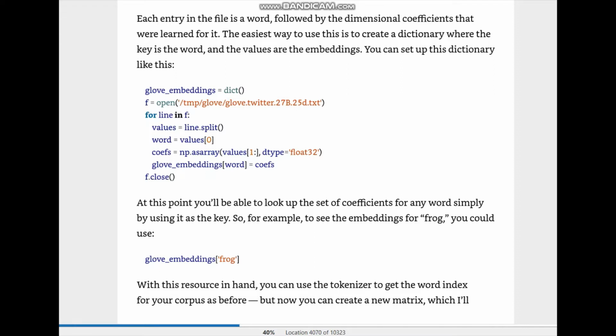Right, so we are opening the txt file that we got, and for line in f, we just split it, then values from 0, np.asarray of values, we just get the coefficients, and then we close the file. At this point, you will be able to look up the set of coefficients for any word simply by using it as a key. So if you have a word like frog, then you can simply say glove_embeddings of frog, and you will get the coefficients, because you're using the word as the key.